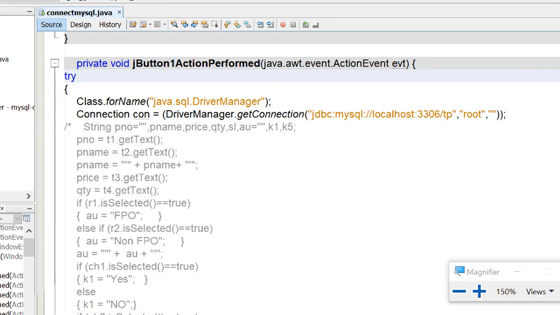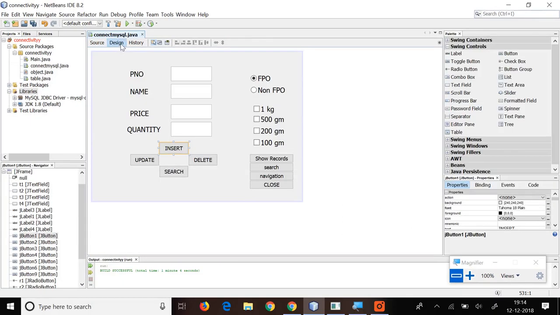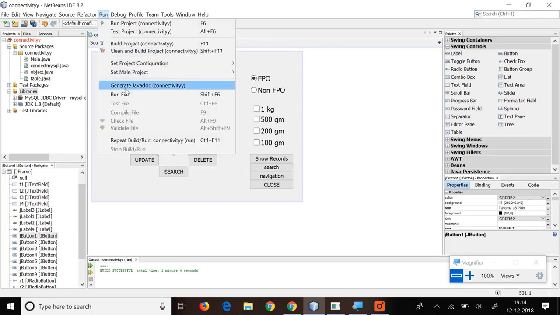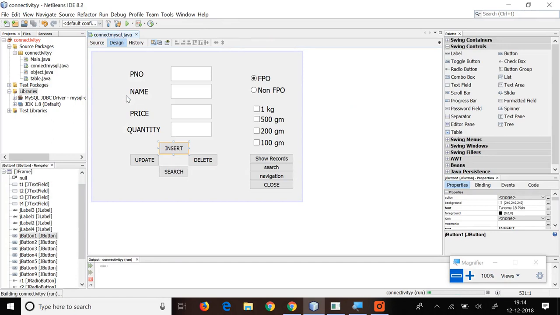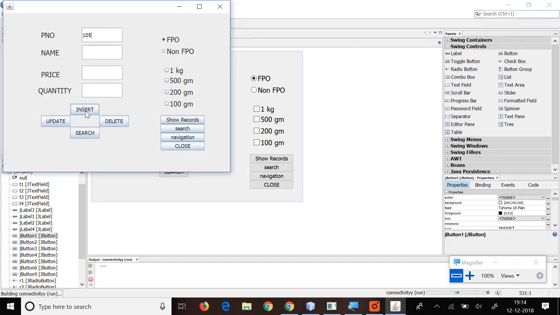First we start with this: if I run this code and it doesn't give me an error, that means my coding is right. So I start with my coding, run file, I click on insert, it doesn't give me an error, that means my first part is clear.